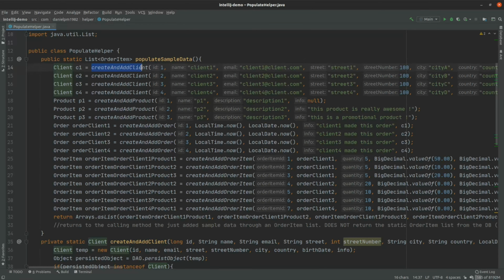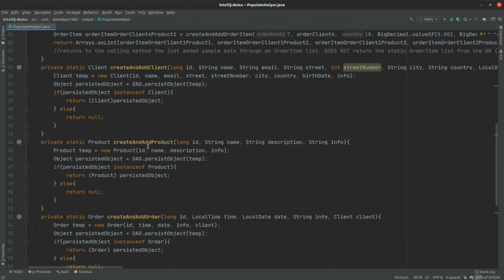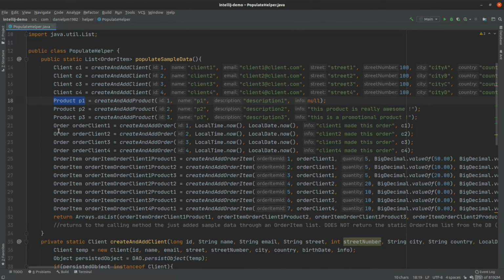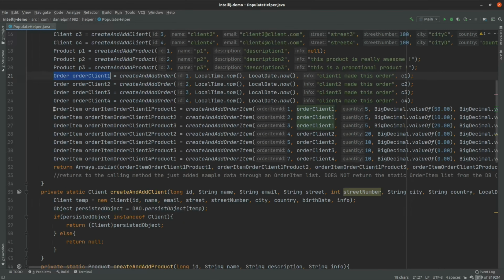So this create and add client will simply create and persist a client and return a client instance to this C1 client local variable. And the same for the product. If you see here down below, we have the create and add product. The same for the order. Here we have the create and add order, and the same for the order item creation.